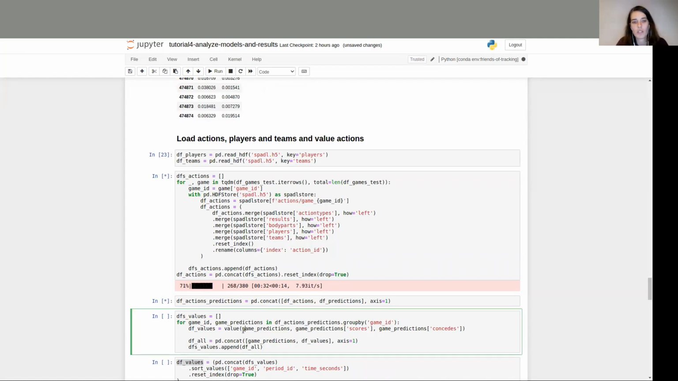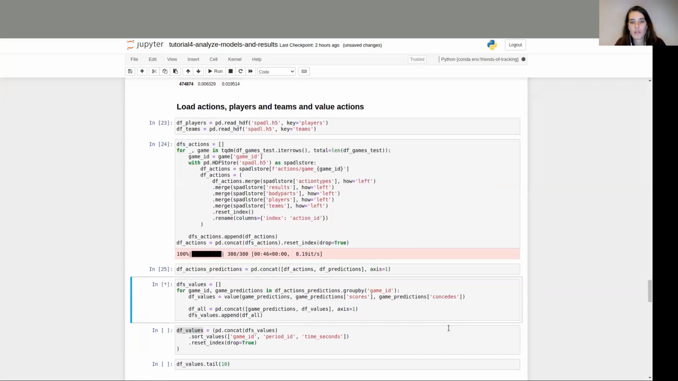The action value, the VAEP value, as we call it, uses these predictions to value actions. It was already explained in other tutorials, but what it does is measure the increase in the scores value and the decrease in the concedes value, and then the sum of those two gives you the VAEP rating for a single action.